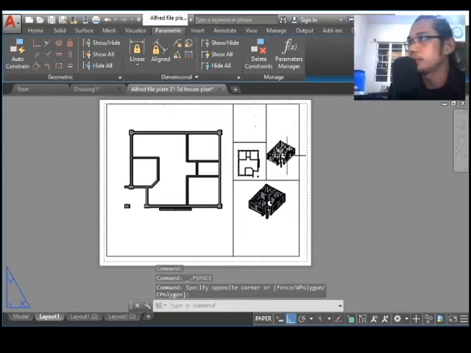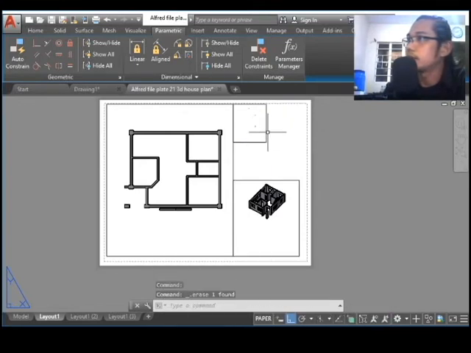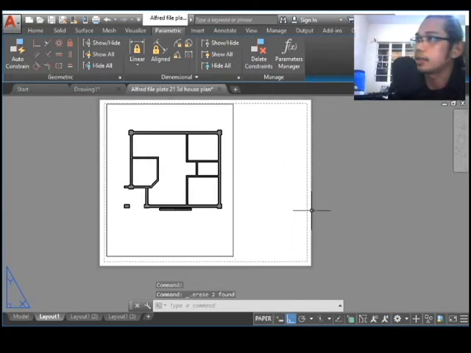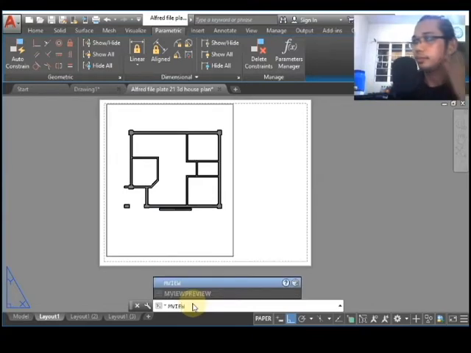MVIEW means multi-view. So if you want to have a multi-view like I have done here, for example, now I'm going to erase this. I will add two views here. Maglagay tayong dalawang box dito. So how to do that? Just type in MVIEW, then enter.